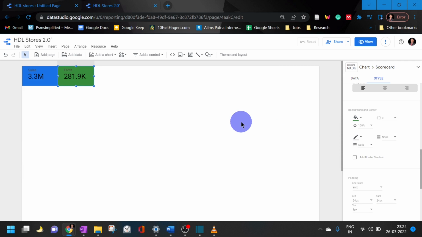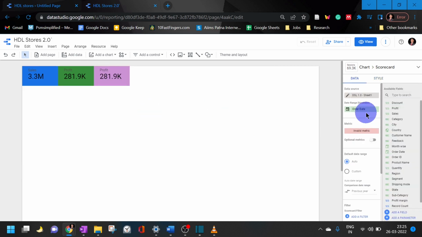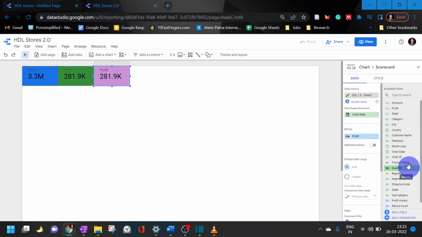Now it looks fine. What I wanted to be displayed here, I want the quantity to be displayed. Okay, so I'll click this and I'll just copy paste, and I'll just drag and drop the quantity here. So now the quantity is being displayed. Now I will copy paste the same scorecard.